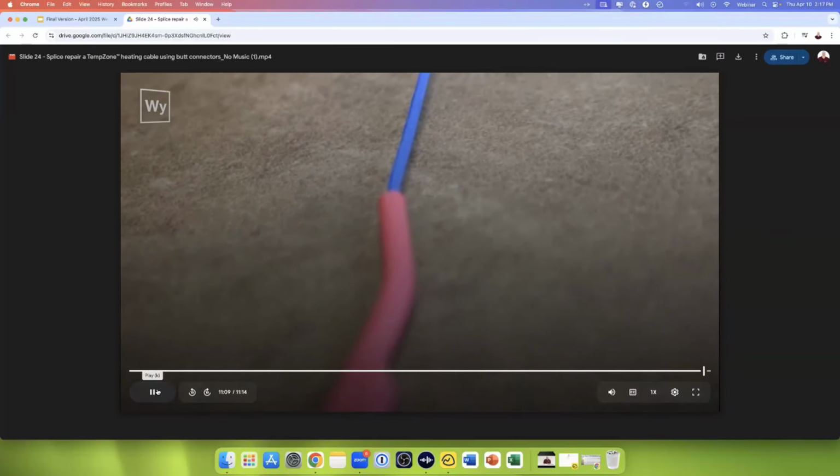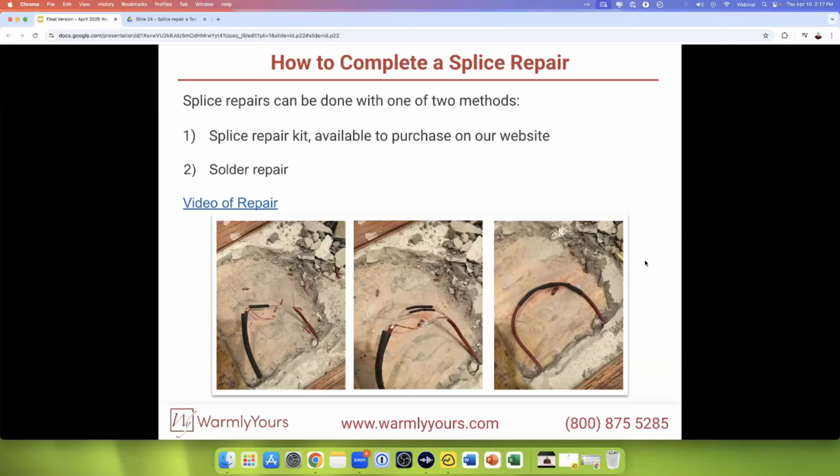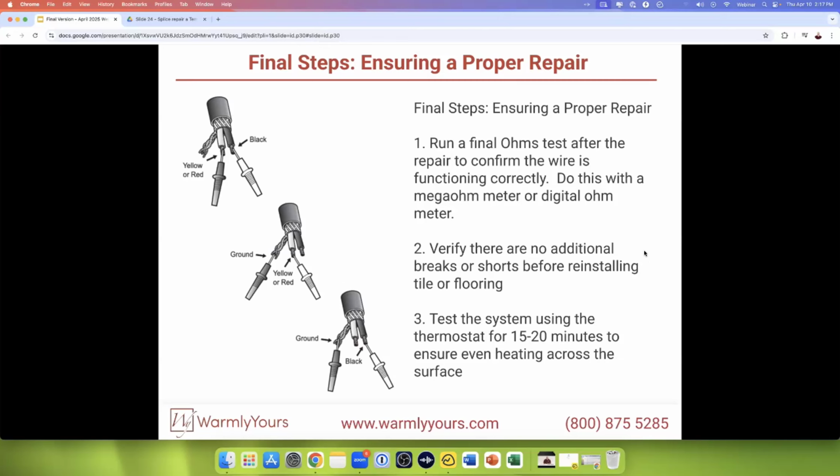Then once you're done with the repair, you do an ohms reading. And what I like to also do when I'm done with the repair is zap it too, just to make sure that it doesn't cause any more problems. So what are the final steps, Anatoly?